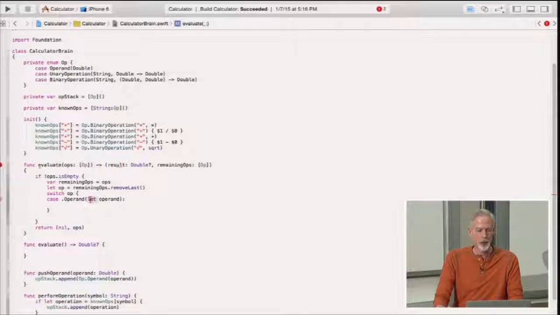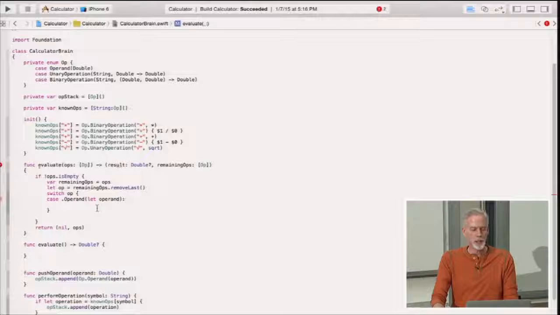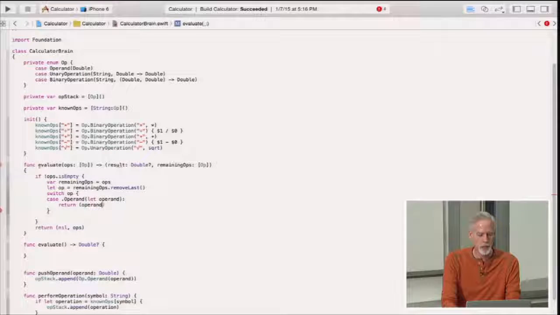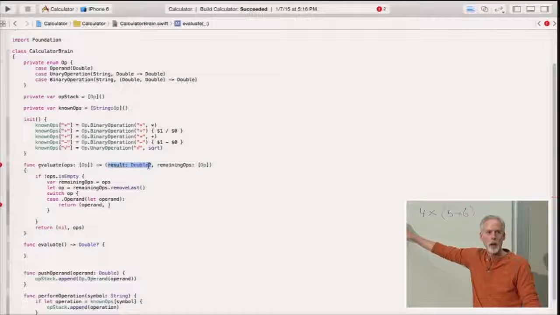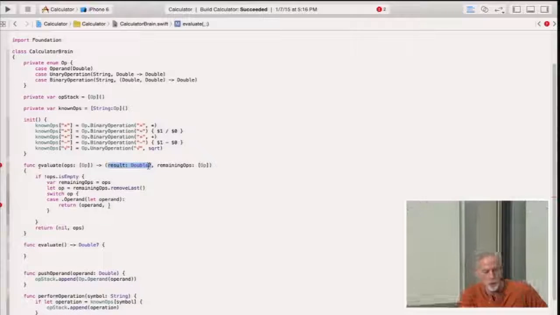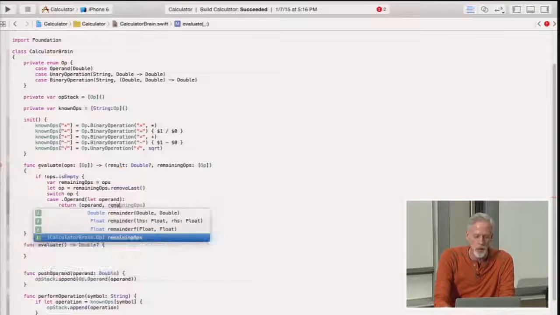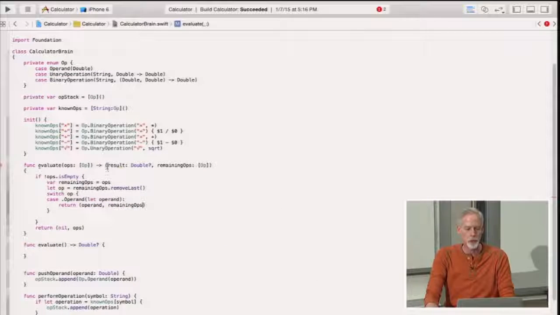And yes, I could put var here, which would do the same thing, except I could then change that thing in here, but I almost never want to do this, almost always let. So let operand means that inside the handling of this case of the switch, operand is going to have the associated value of the operand. Ooh, that's exactly what I want. Right now, I have to return this tuple right here. So I'm going to return the operand. That's the result. When I encounter that next one down, which was a 4, I can just return that result to evaluate this one. And I also, though, have to return the remaining ops. So I'm just returning the 2 values of this tuple.